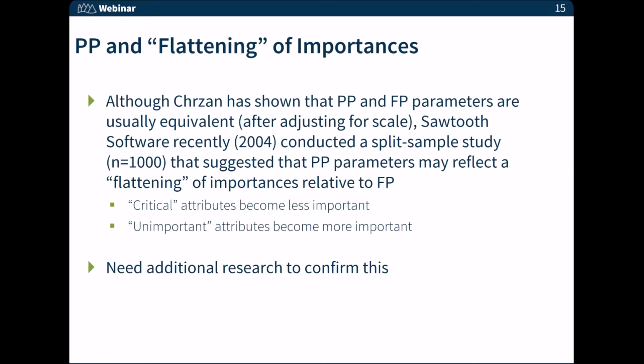And we've seen this in subsequent studies. So it's just something to be aware of. If you've got a huge range in how important you think attributes are, partial profile may give you slightly misleading statistics on importance scores.